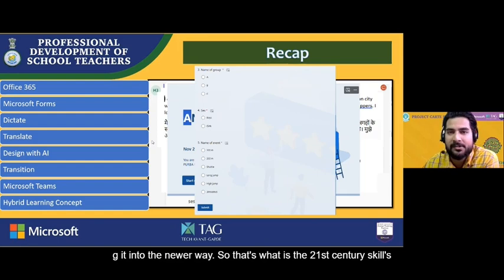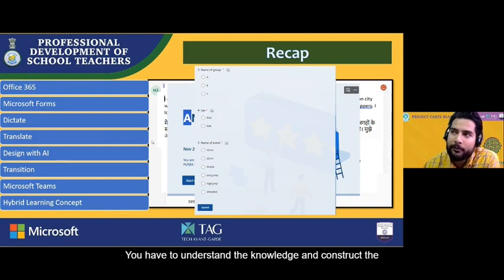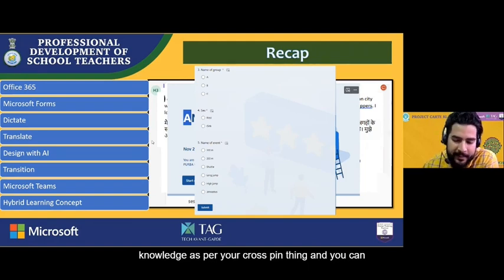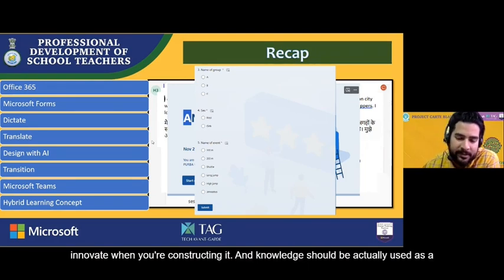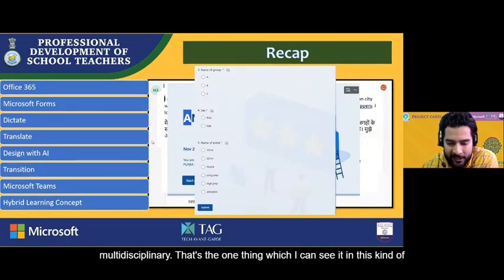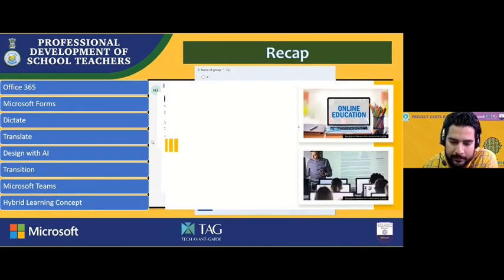So that's what the 21st century skills are all about. You have to understand the knowledge and construct the knowledge as per your grasp, and you can innovate when you're constructing it. And knowledge should actually be used as multidisciplinary. That's the one thing which I can see in this kind of examples.